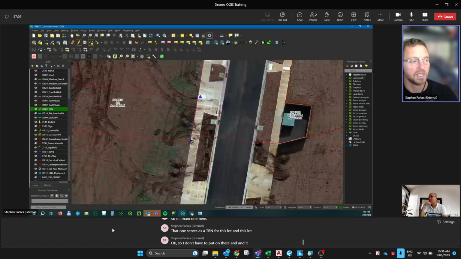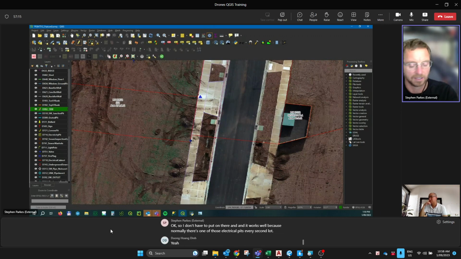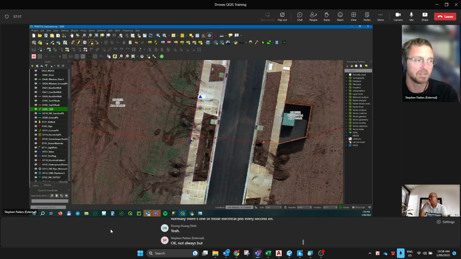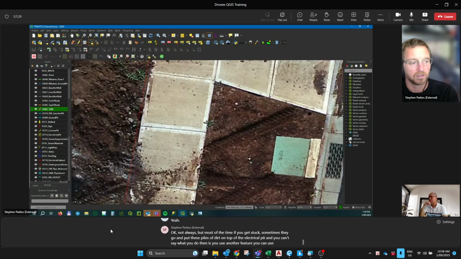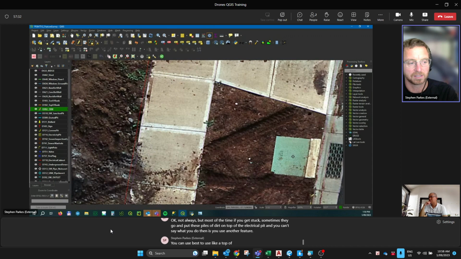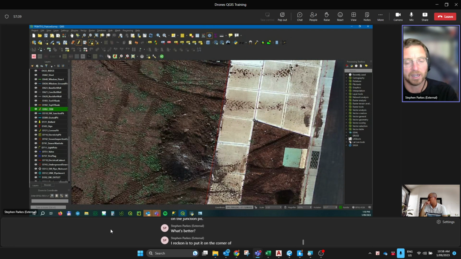And it works well because normally there's one of these electrical pits every second lot. Okay? Not always, but most of the time. If you get stuck, sometimes they go and put these piles of dirt on top of the electrical pit and you can't see them. What you do then is you use another feature. Best to use like the top of a pit. So sometimes I'll just put it on the junction pit. What's better, I reckon, is you put it on the corner of the driveway crossover and the footpath.